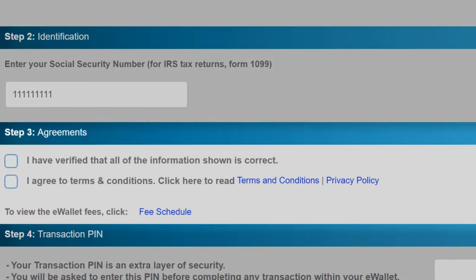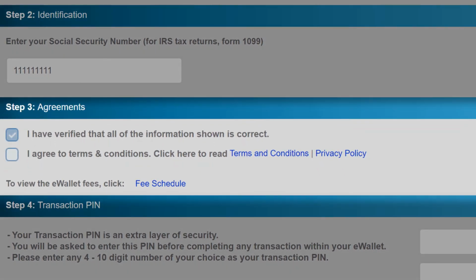In the next box, step three, simply check this box that says I've verified that all the information shown is correct. Check this box to agree to the terms and conditions. If at this point you'd like to look at the fee schedule or how much each transaction will cost, you're free to click this button and do so.